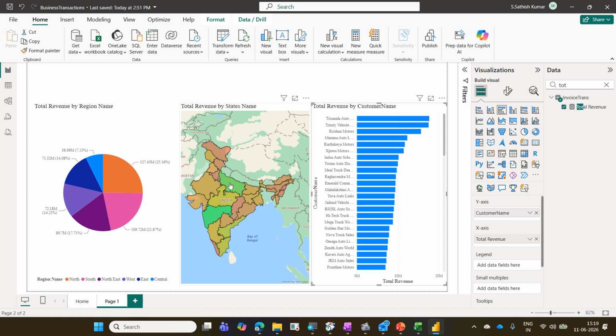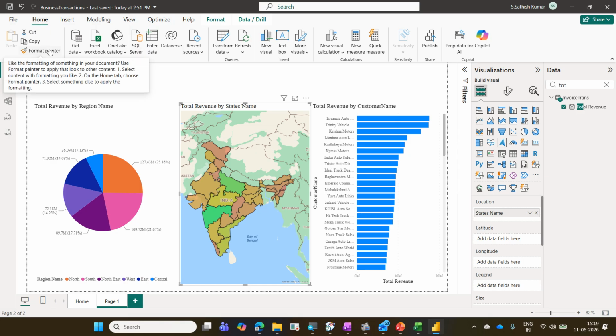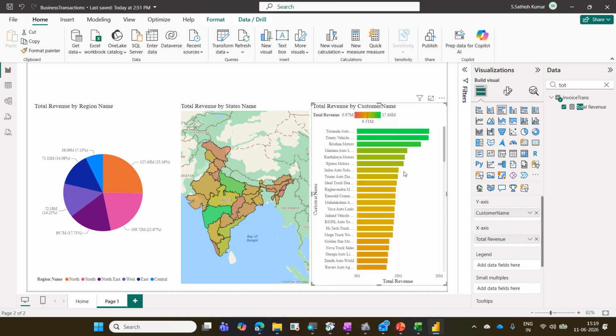Select this map. Go to Home tab. Format Painter. Click on the Format Painter. After selecting the Format Painter, now you select the bar chart. The same color is applied here also. But we didn't do the top 10, we'll do it. All customers are displayed, we'll see how to bring the top 10. Select the map, go to Home tab, Format Painter, then select the bar chart.